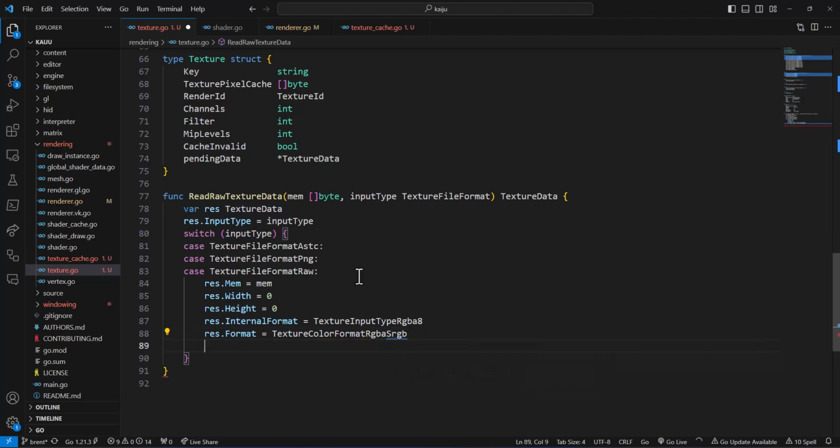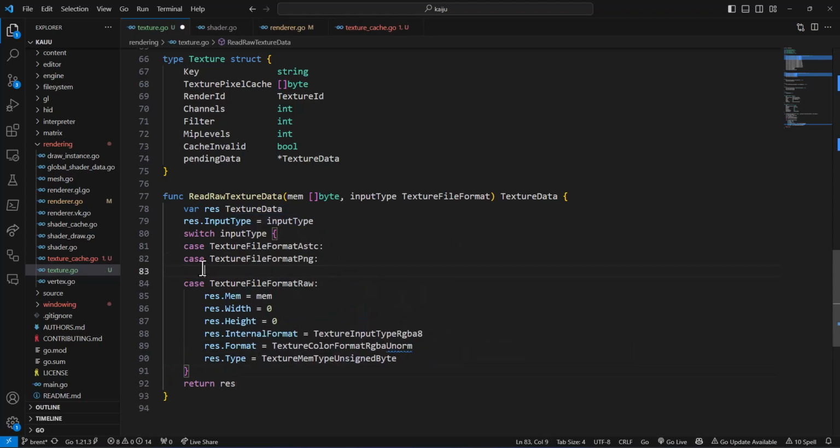Oh wait a second, internal format, no. This is going to be RGBA unorm. Type is going to be equal to TextureMemType unsigned byte. So that's the easiest one out of the way. Also, let's return the res result of this. And now for the tedious one, but the second easiest, is going to be ASTC.